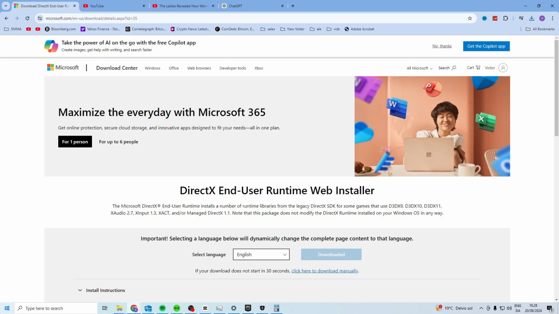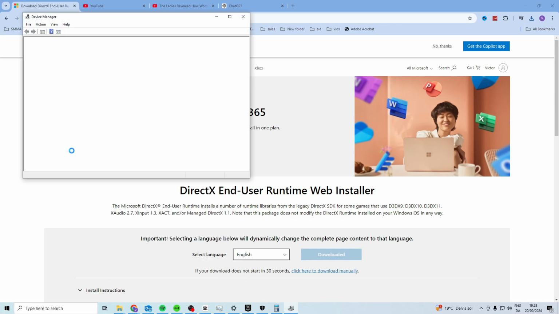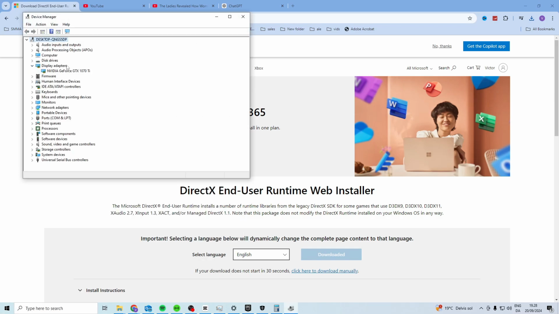Now if this still doesn't work, what you can try is come down here and search for Device Manager, open it up, click on Display Adapters, right click on your GPU and Update Driver. Now see if there's any updates for your driver and see if this fixes it.